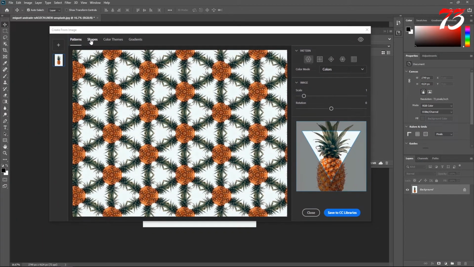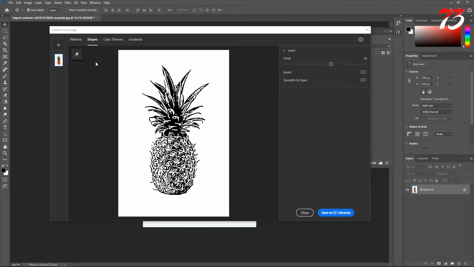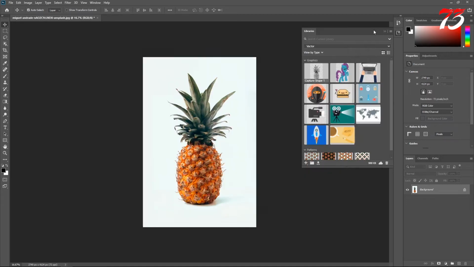Then go to the Shapes option. On the properties of the shape, you can change how many details will be on the shape. If you want, you can inverse the shape color. You can also turn on the Smooth on Save option. You can also erase some extra area from the shape. When you are happy with the shape, click on the Save to the CC Library button.